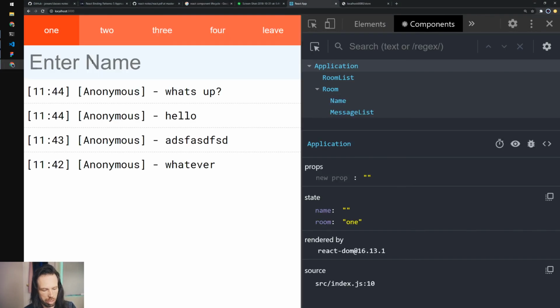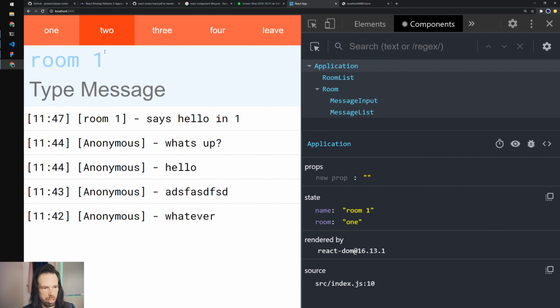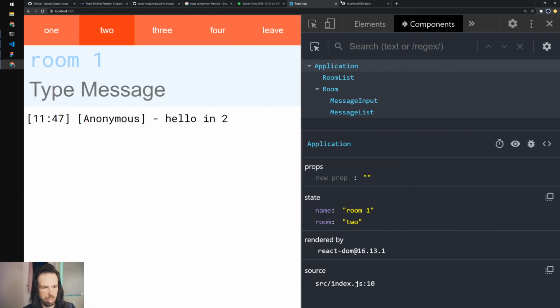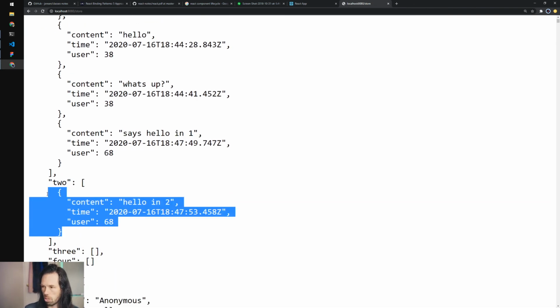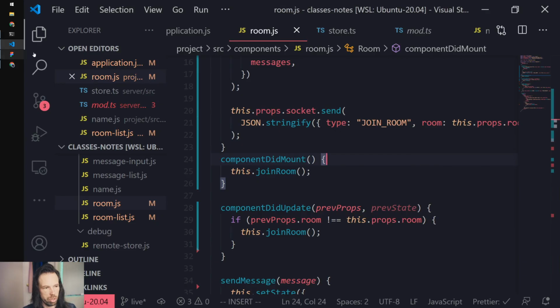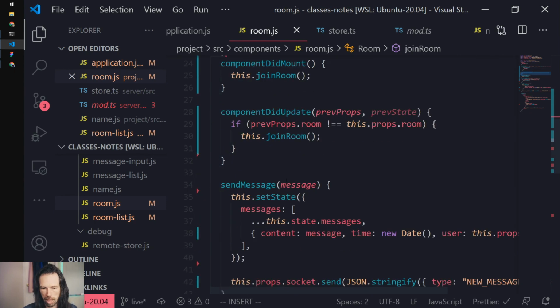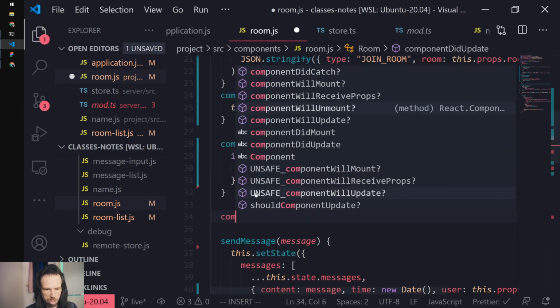So now when we go in here, room 1, oh, that's me. Okay, room 1 says, and now when I send that message, the server knew that I was on the other room now, so that's why it's adding it to the correct place. So it's not just when I mount that I get the messages and I join the room. It's every time the room changes as well. Cool.